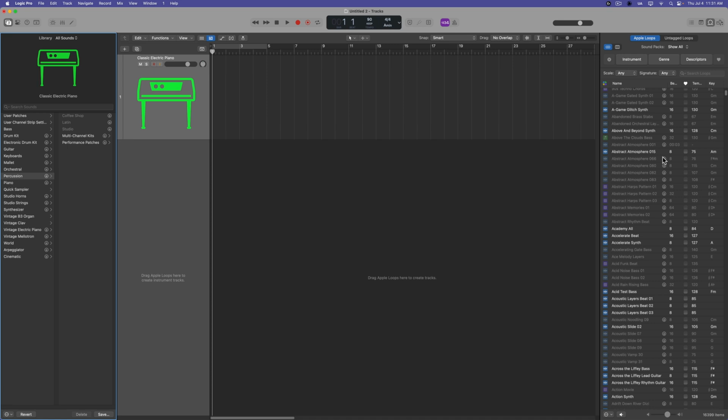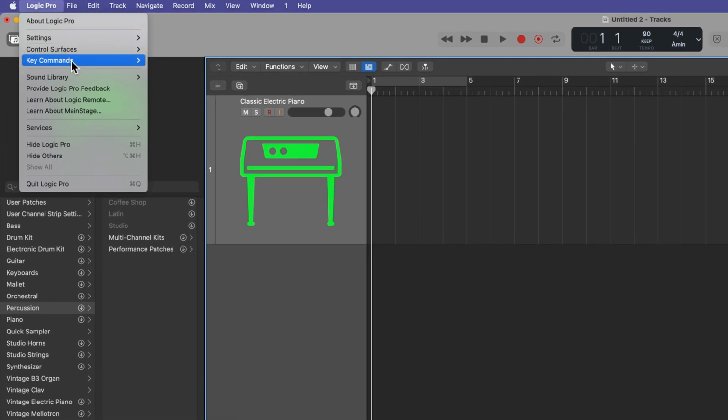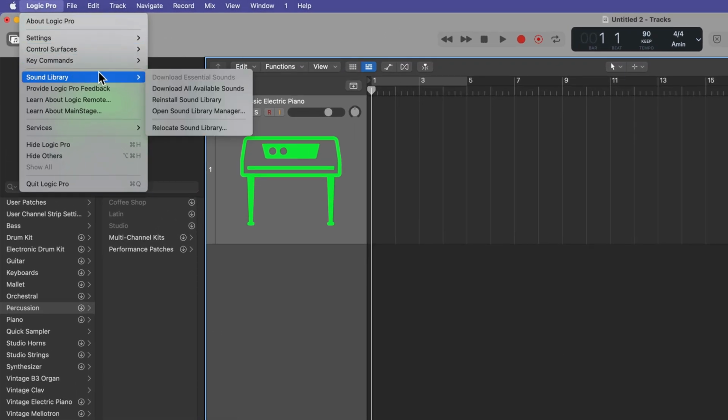And these comprise mostly of loops, sample-based instruments and impulse responses for Space Designer, one of Logic's reverb plugins. That's the vast majority, really the vast majority is sample-based instruments. So how do you install and manage all of this extra content? Well, you're going to go up to Logic Pro, you're going to go to Sound Library, and we've already downloaded all of the essential sounds, so that's why that's grayed out. And then you can also select Download All Available Sounds.